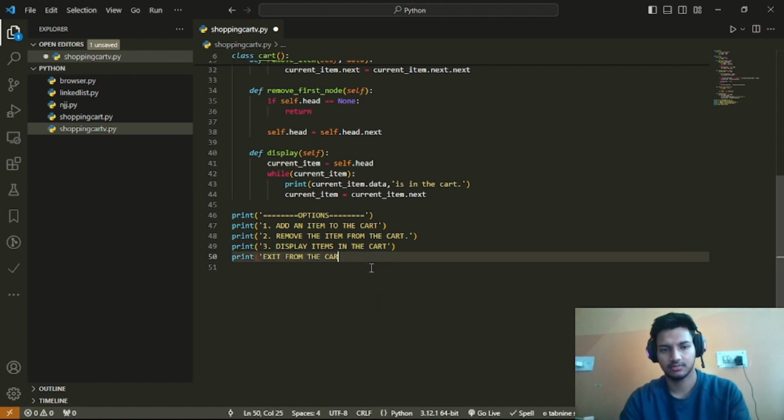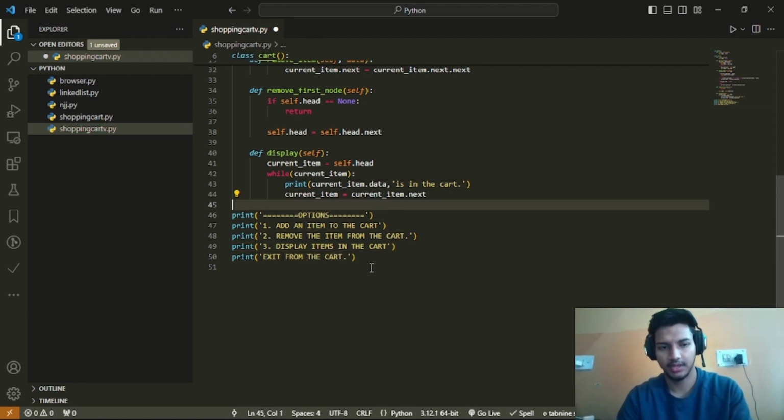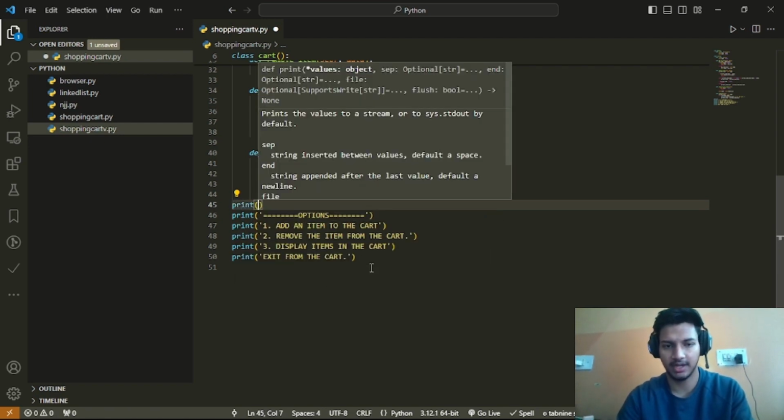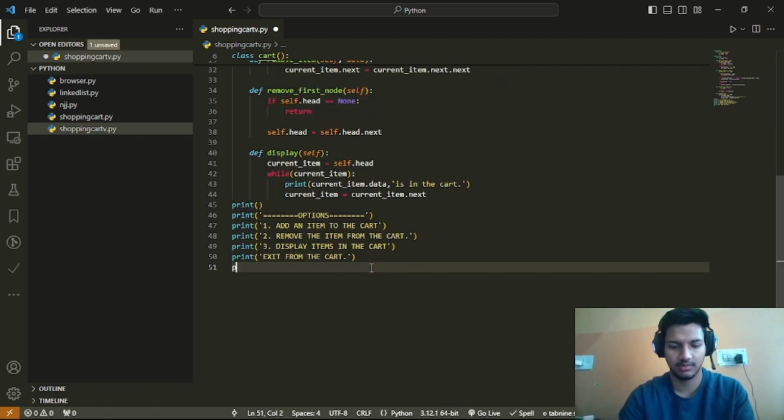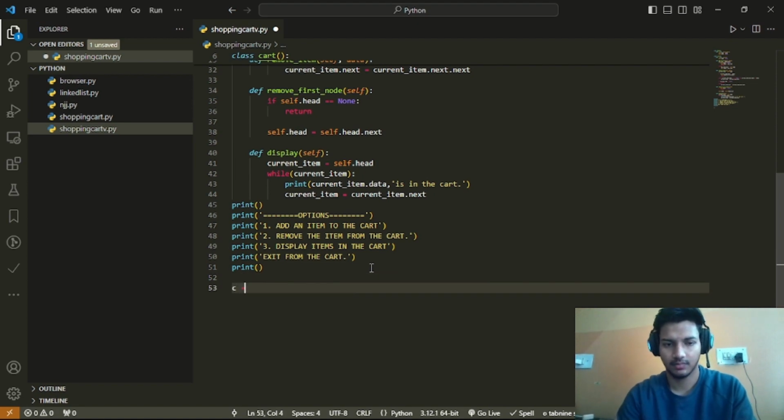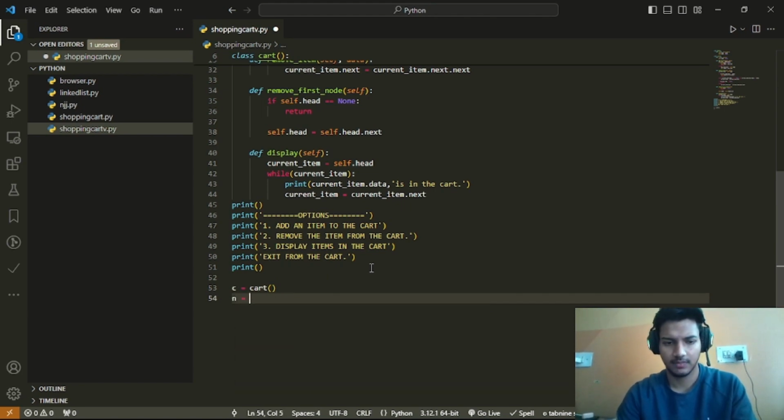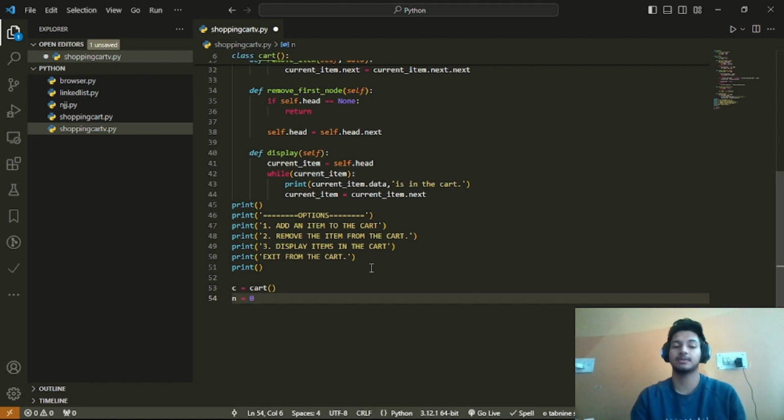Yes, now, one minute. Just to present it better in the terminal, we will add two print statements. It will look better. So now we will create a variable which will hold the object cart. After that, an integer variable that will help make the program menu driven. We will get a value from the user like 1, 2, 3, which option the user chooses, and according to that we will perform the function.